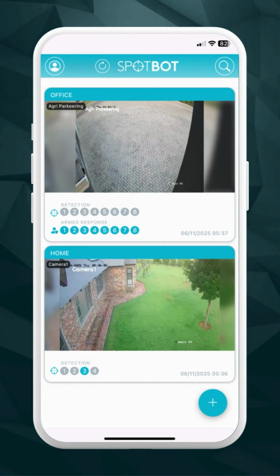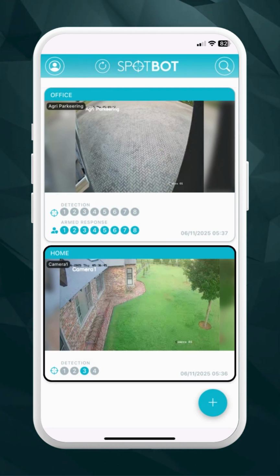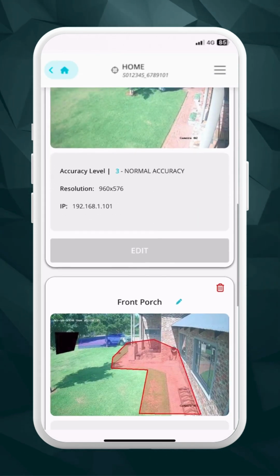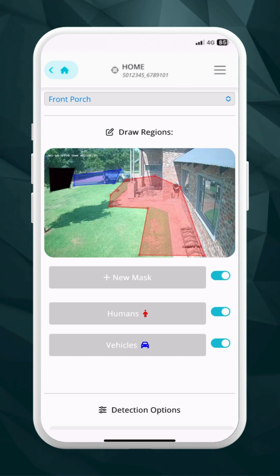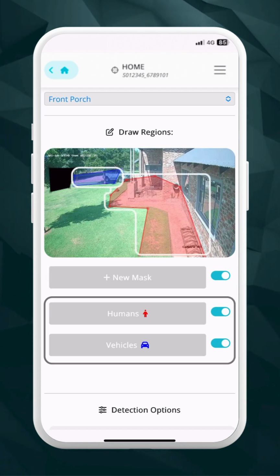You can access your camera settings on the SPOTBOT app by clicking anywhere on the SPOTBOT's Quick View panel and entering the SPOTBOT menu. Click on Cameras and then Edit to toggle settings for a specific camera. In the Regions section, you can choose which areas of the camera's video frame SPOTBOT should ignore or monitor for intrusions. These areas are called masks or regions of interest.